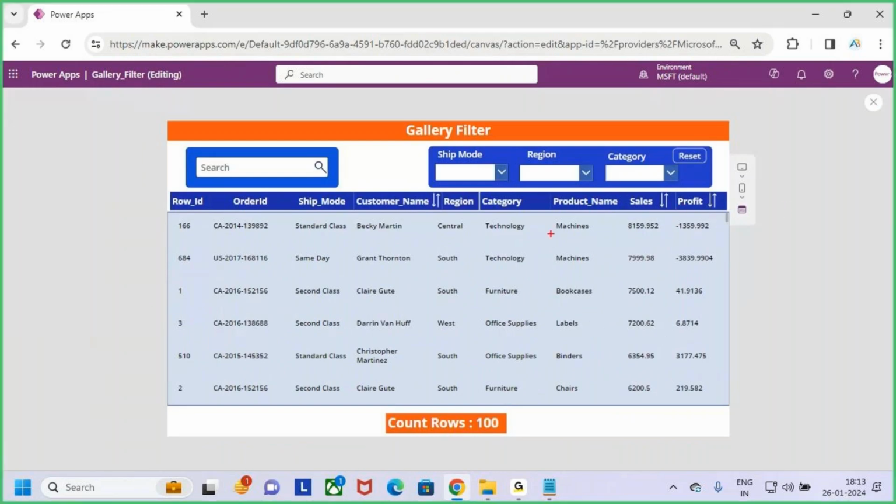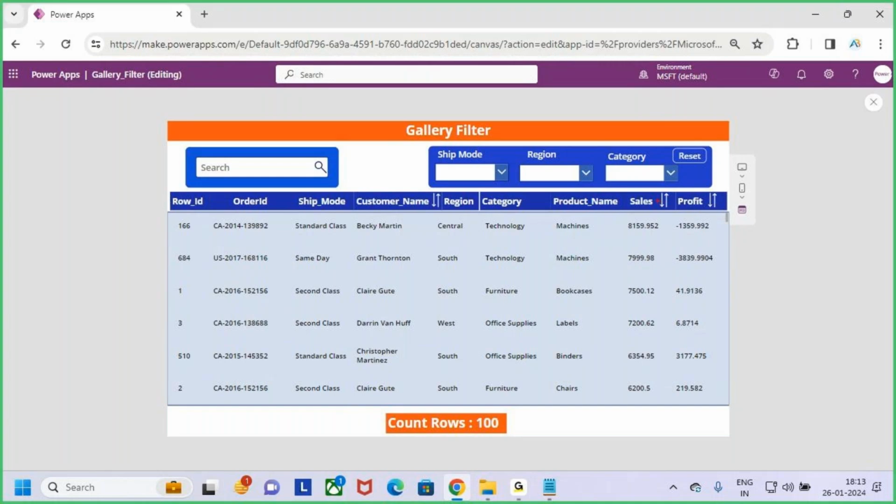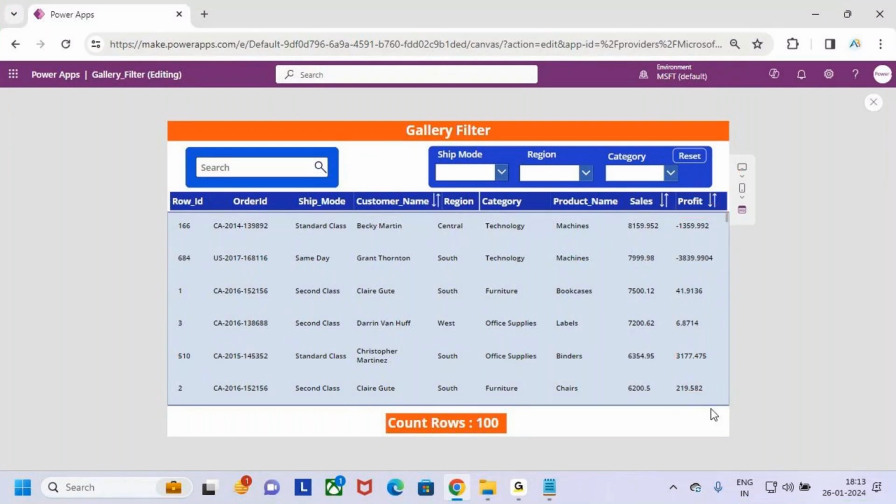Now try to understand, whenever I go and click on this short icon, I need to sort the data in the table. Let's say if I click on the customer name column, it needs to sort the data based on the values of the customer name, in ascending order or descending order. If I click on the sales column short icon, it needs to sort the data based on the sales column. Or if I click on this profit column short icon, it needs to sort the data in ascending order or in descending order.